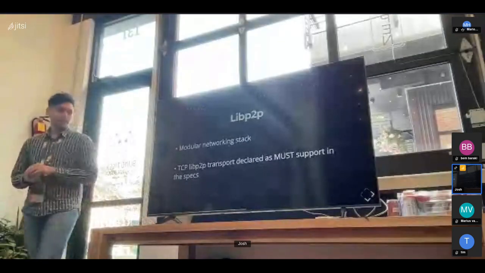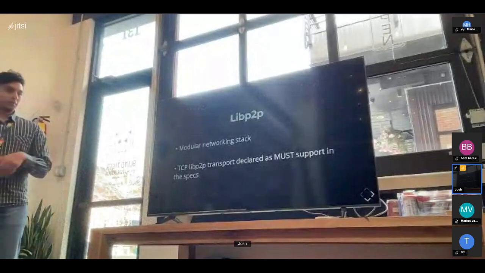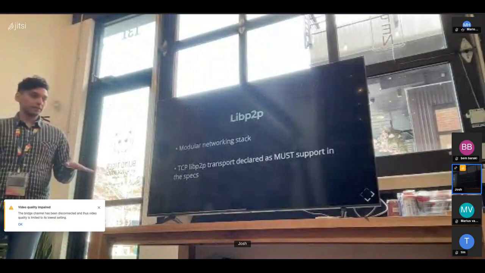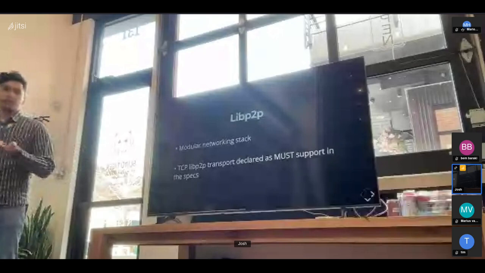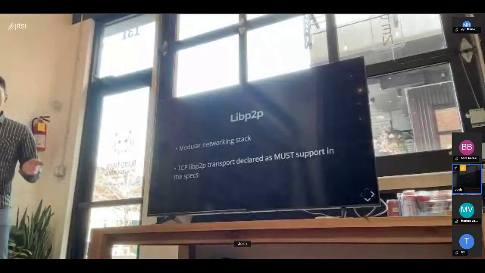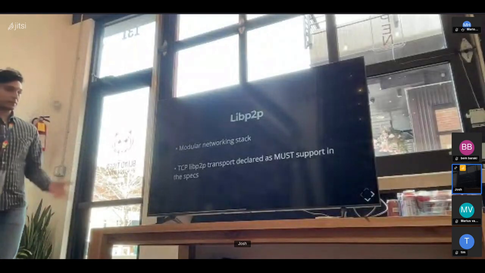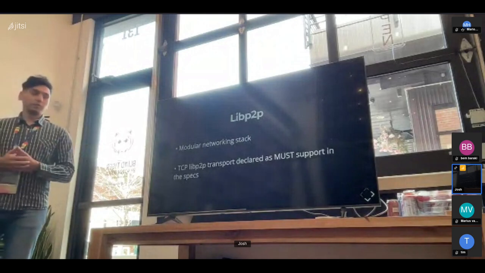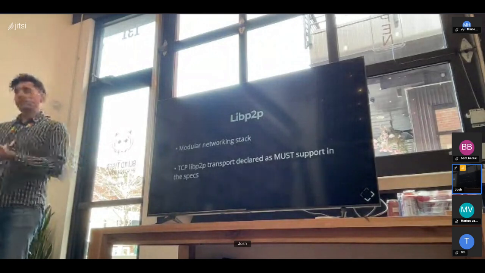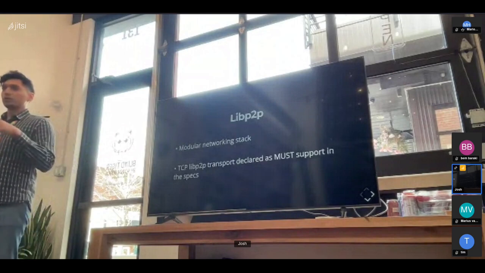We then have libp2p, and why are we using libp2p? Well, basically it's declared in the specs that the TCP transport must be supported by every client. It's a modular networking stack. You can basically use that as a base layer, but then implement your own protocols on top of that.